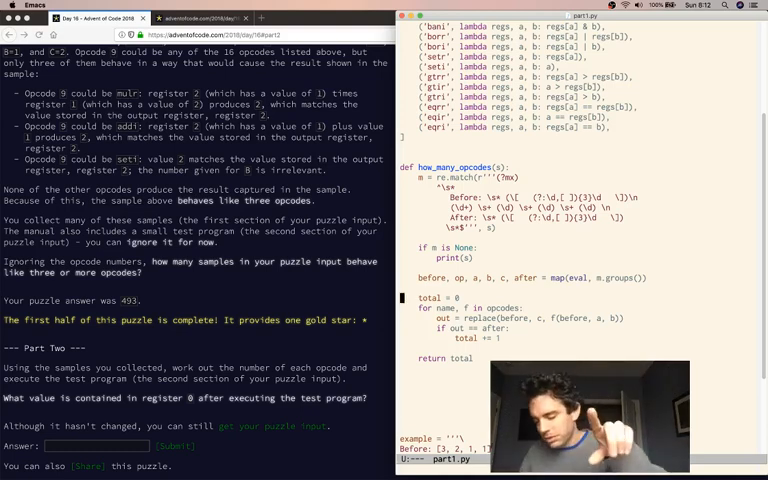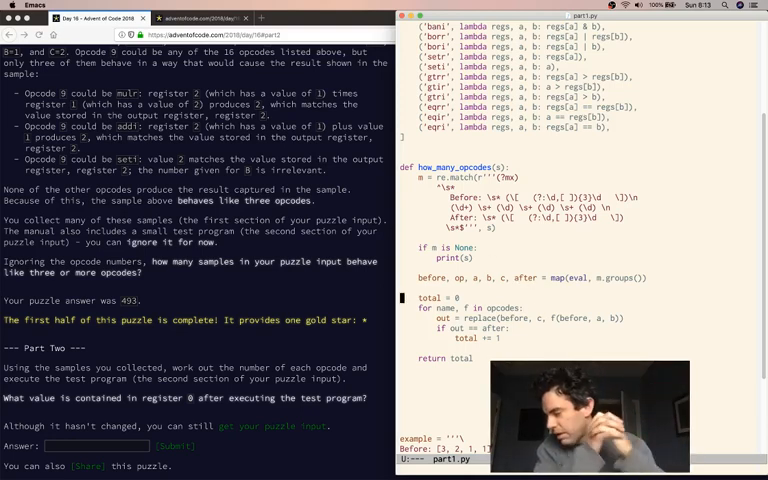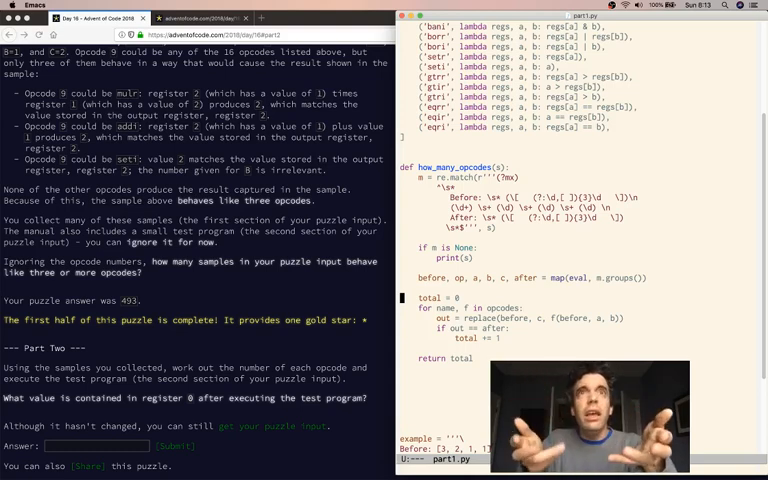What we're going to be doing here is computing constraints, and then we have to solve the constraints. But basically, at the beginning, any number 0 to 15 could be any opcode, and then we can narrow down from there. So let's say this is part 2.